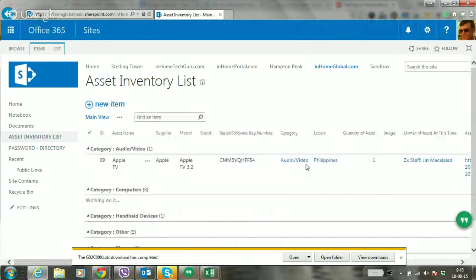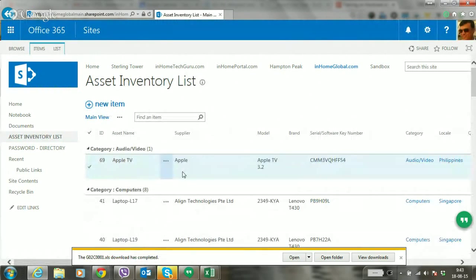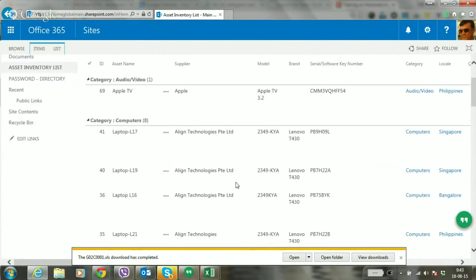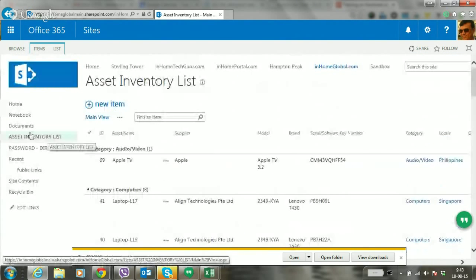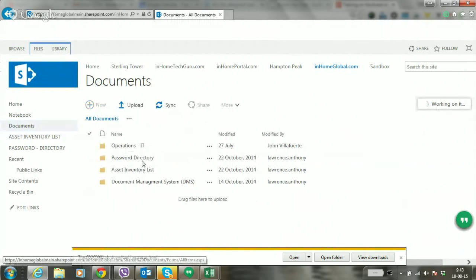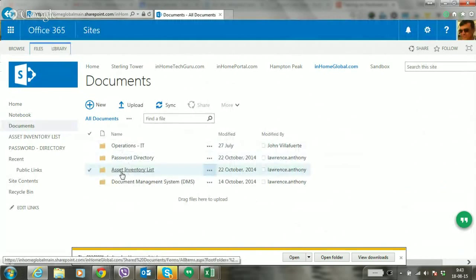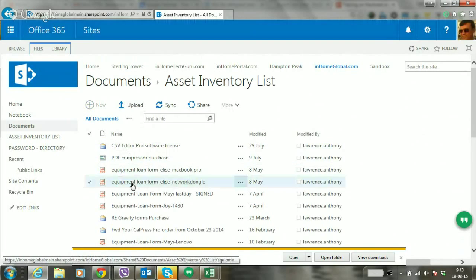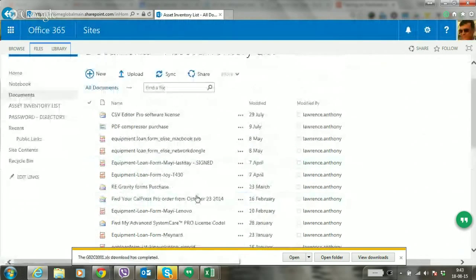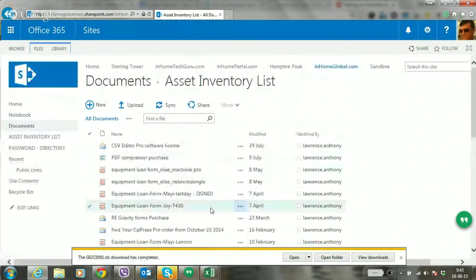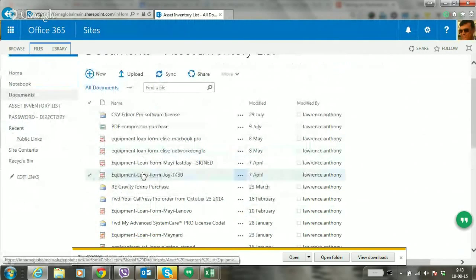The edit, I think you already know how to edit actually, and the same thing for how you validate. This will also be validated whether the asset is in active or inactive status. Then for the supporting documents, you go to the document section here, and you will see the asset inventory list. All the supporting documents are uploaded here, and the link is taken and put on the record. If you look here, the equipment loan form is also here.